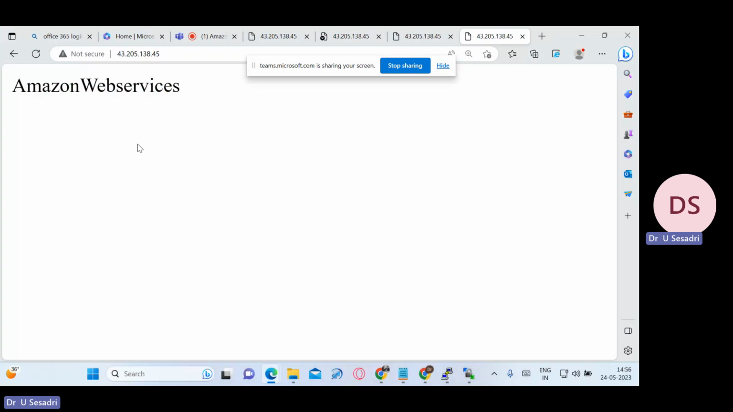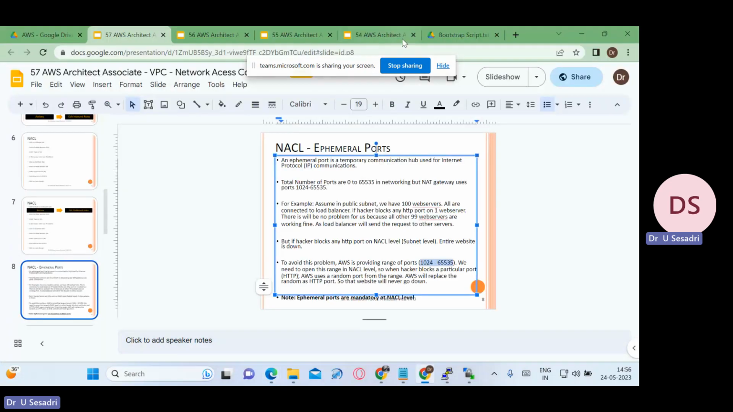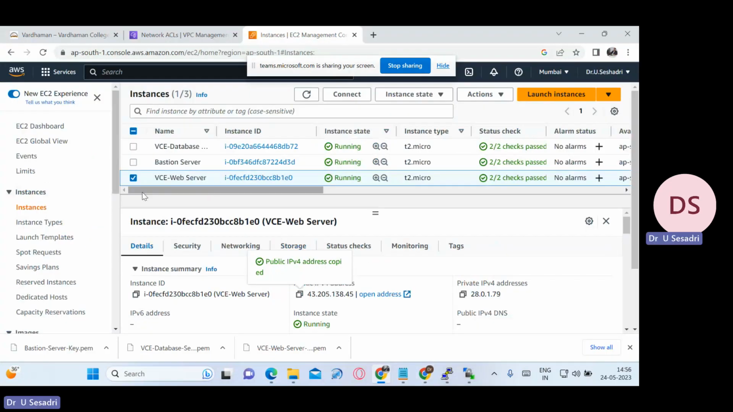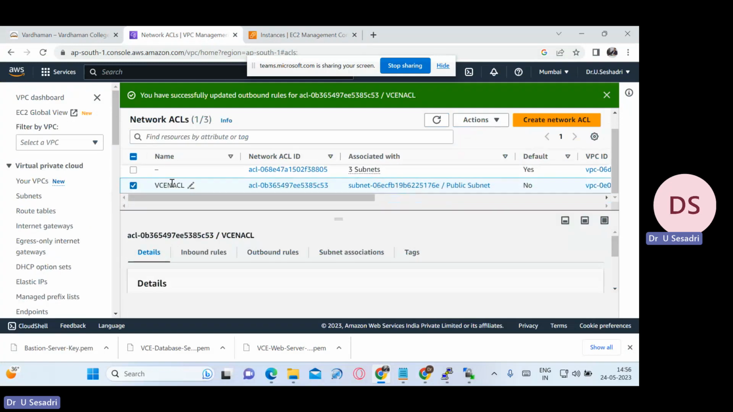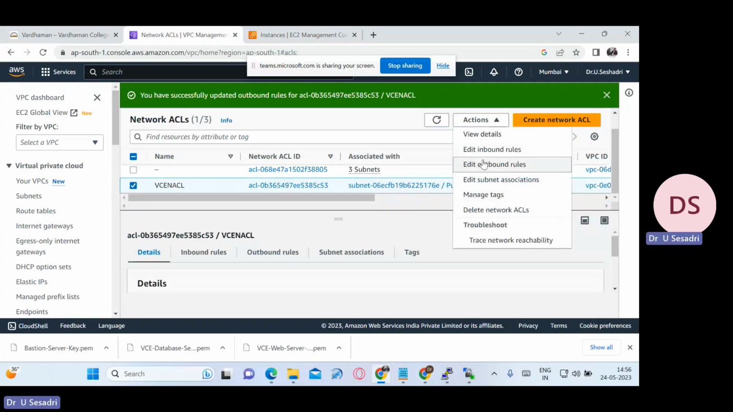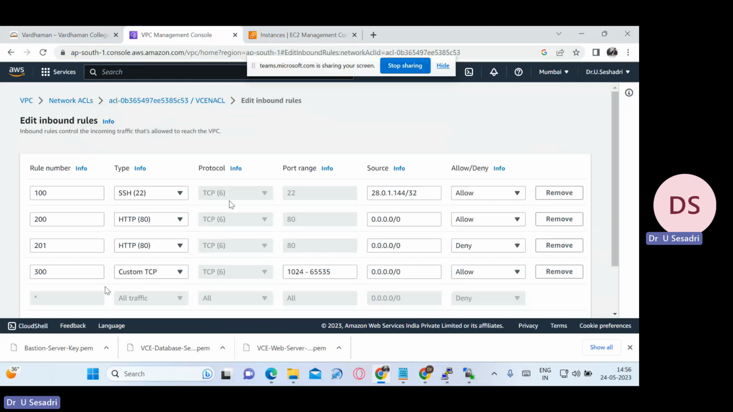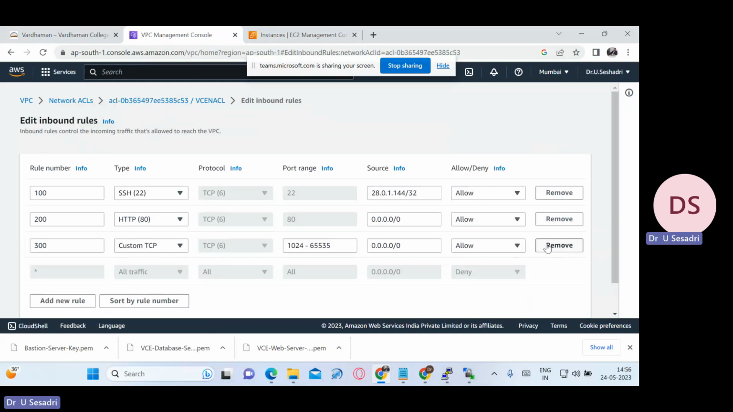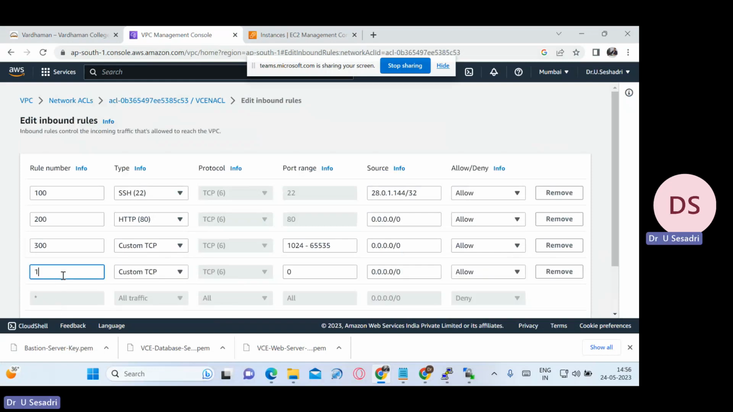The deny rule can be worked out only if it is above the allow rule. We can use the lowest rule number will have the highest priority. That's why we can't give the rule number 201. We can give the lowest rule number. That is, go for actions, edit inbound rule. We can remove this one. I can add the rule number 199.